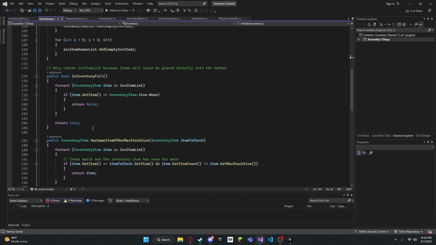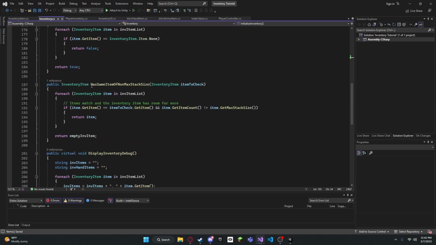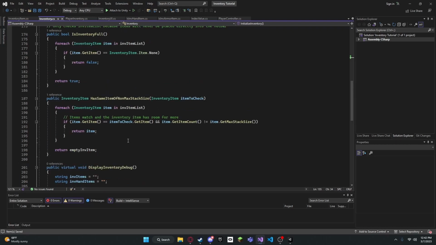It'll check if the inventory is full, something that helps determine if the text that the player sees above their crosshair says that the inventory is full, so they can't pick anything up. Or this has same item of non-max stack size. This would essentially allow kind of a bypass of the is inventory full. If you had 4 berries in your inventory, but every other slot was filled and there were however many berries on the ground, you could still at least pick up berries, but not anything else, if your inventory is at the max stack size.